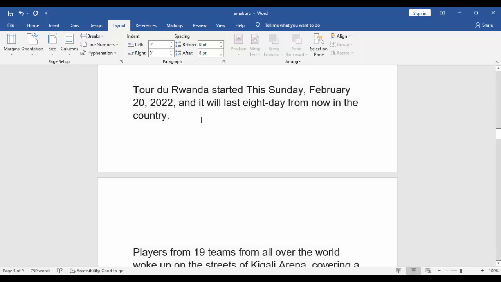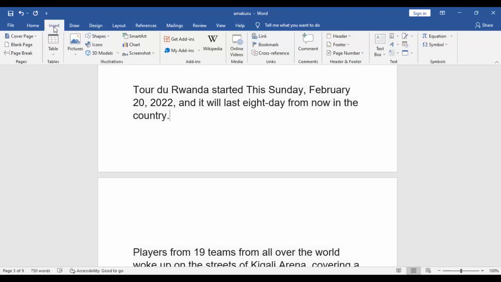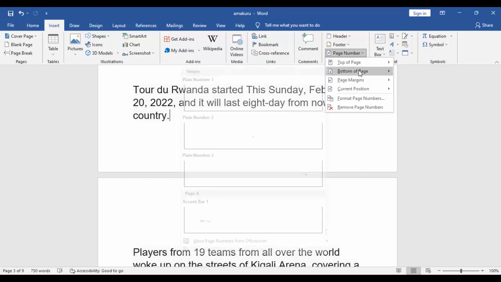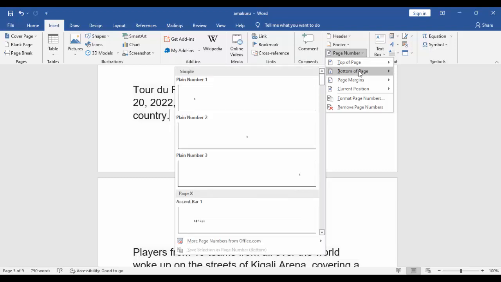Now we are going to click here at the end of page 3. Then we click on Insert. After clicking on Insert, we are going to come here and select Page Number. Then here you can insert page numbers at the top of a page. Here you can insert page numbers at the bottom of the page. Me, I like using these bottom pages.